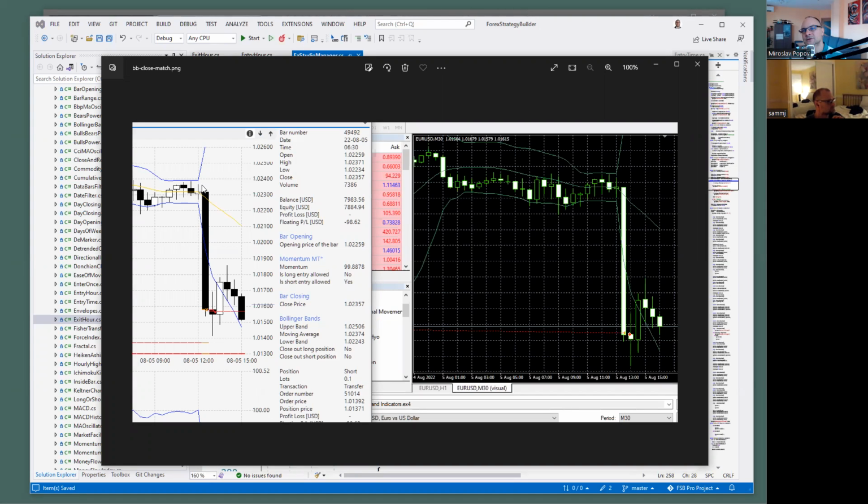Here the logical rule is close position when the bar closes above upper band, and obviously here we have a short position. So when the bar closes below the lower band, the previous position closes, and we open a new one. And we have the same in MetaTrader.